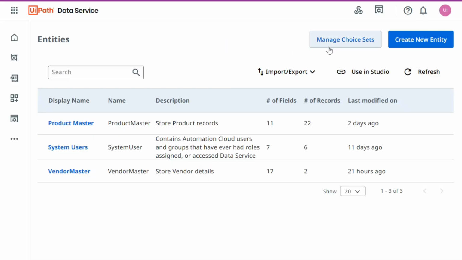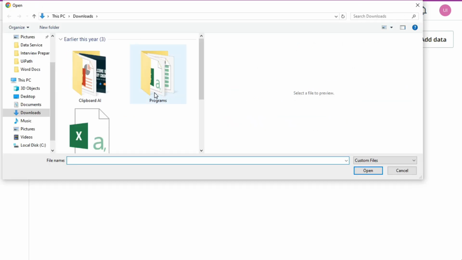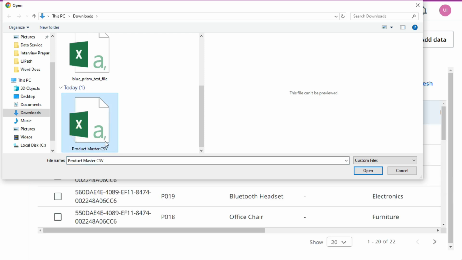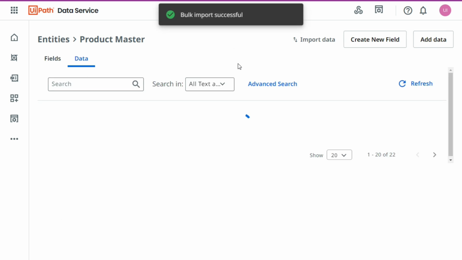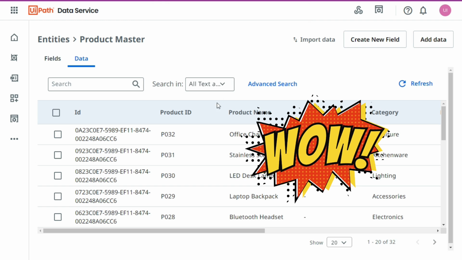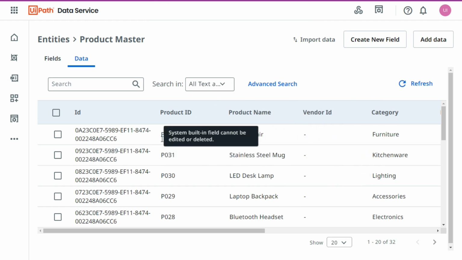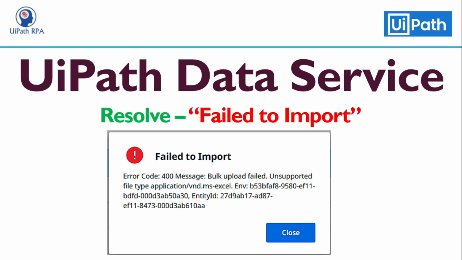Now we'll try with the same CSV file. We'll go to the product master, data, import data. We'll select the same CSV file, click open, and then you can see here the work in progress, and you can see bulk import successful. It has imported the data till P032. So in this way you can resolve this error and you can easily import that data.